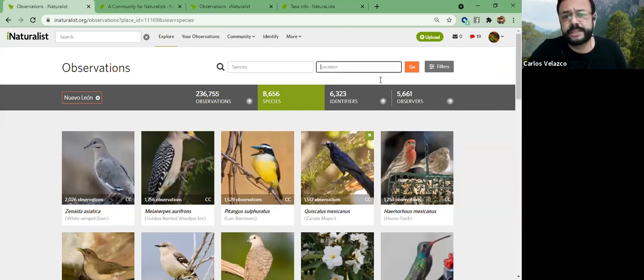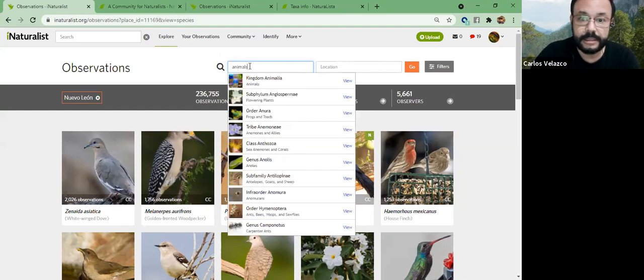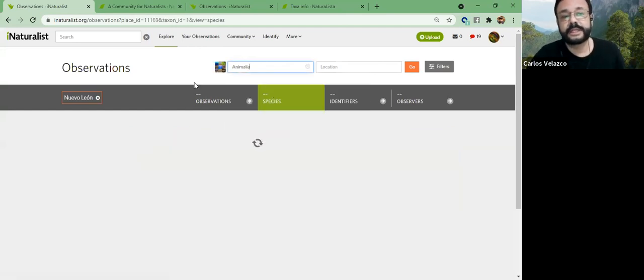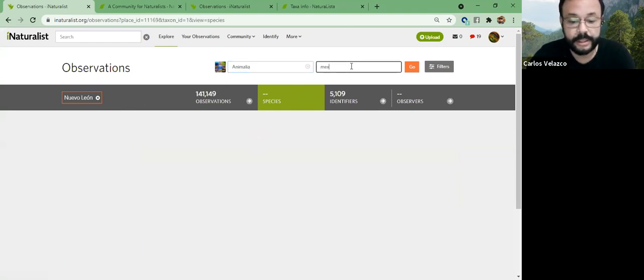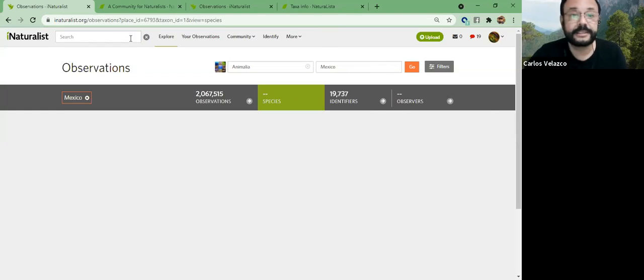And we can change this. There are two main filters. One of them here is species, but it's not restricted to species. You can type any kind of taxa like animals, and it will automatically show animals from my state. We can change to my country. This is the basic use of the explore, so we can have a good idea of how much we can explore on this basic page.